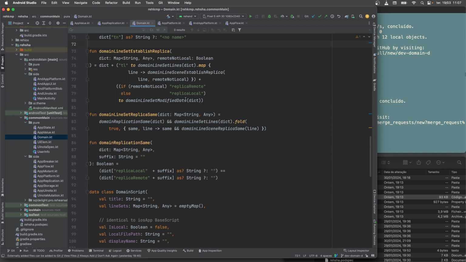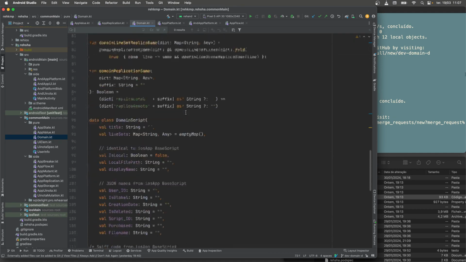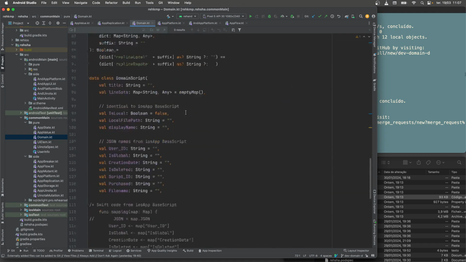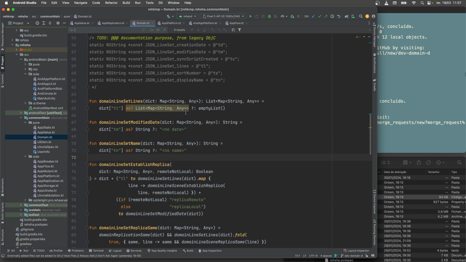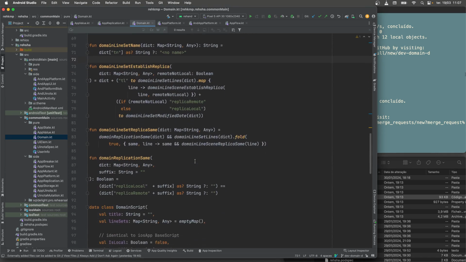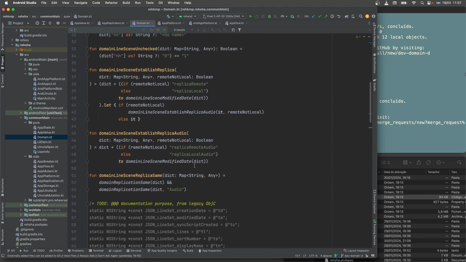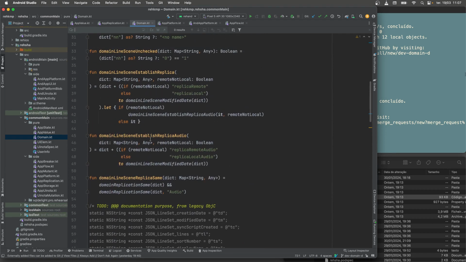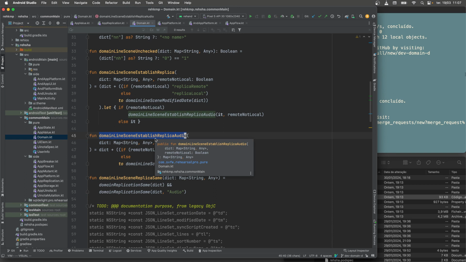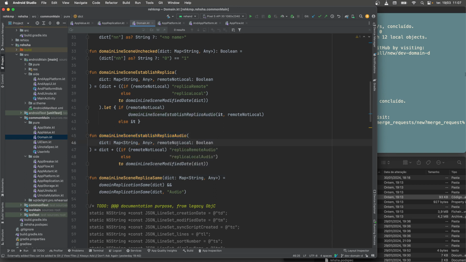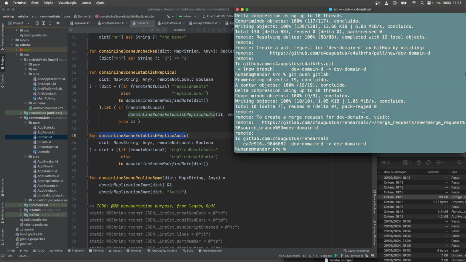So what's happening is it looks like our replica audio file is not being set. Right? Here we've got domain line scene established replica audio. We're not calling this, are we? For remote. We need to call this for remote. So we're calling it only for, let's do a search.